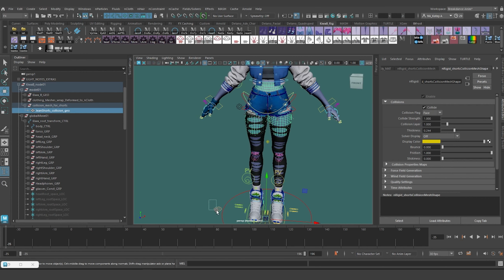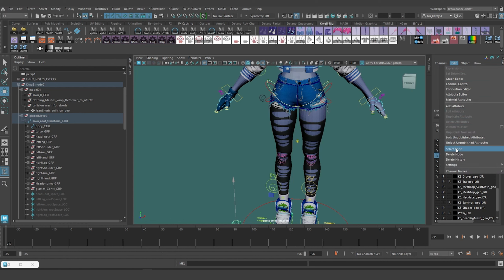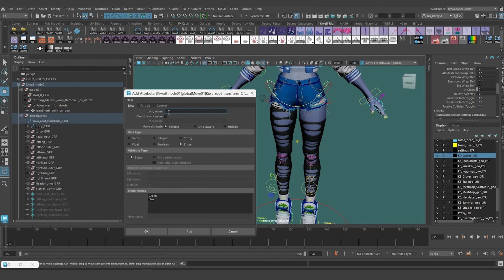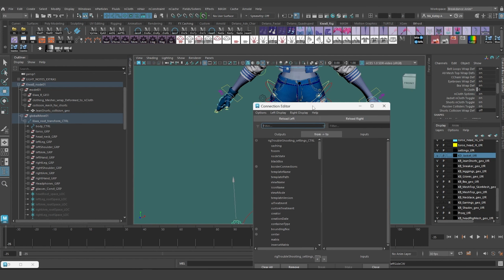So that is another attribute I'm going to add over here, down here, under the nCloth section. So I'm going to go to Edit, Add Attribute, and I'm going to call it Shorts Collision Wrap Def. All right, check the nice name. The parameter is going to be a Boolean value, so I'm going to select Boolean and hit Add. Go to my connection editor and load it on the left.